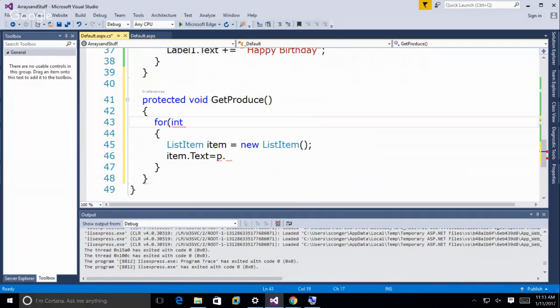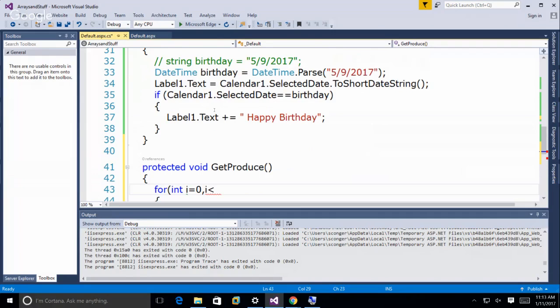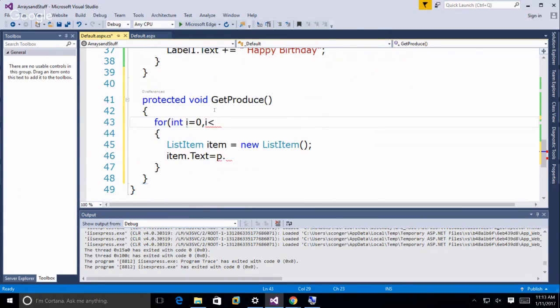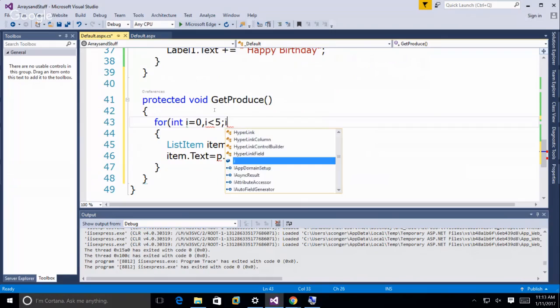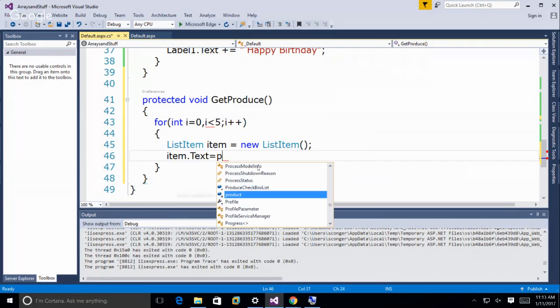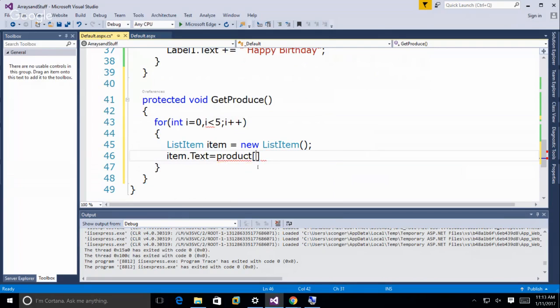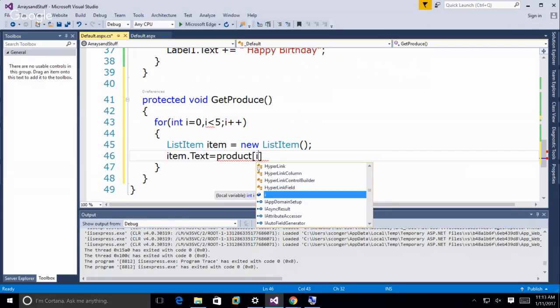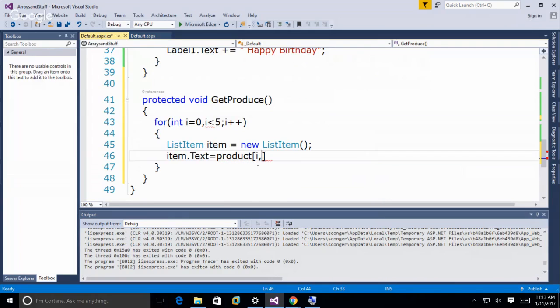Int i equals 0. i is less than, what was the size of our array? It's 5. Yeah, less than 5, so we get up to 4. Yeah, i plus plus. All right, so what we can then do is produce square bracket i for the row, and then we want to do the 0, right? Which is text.